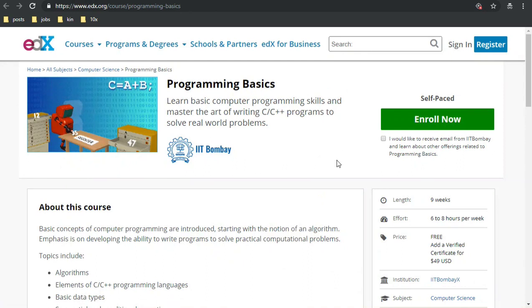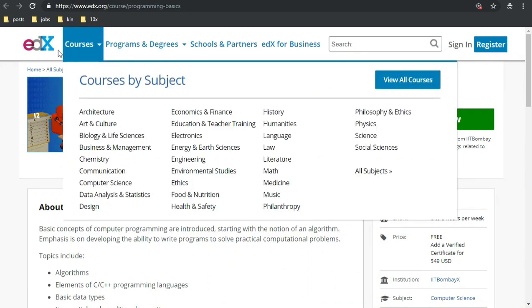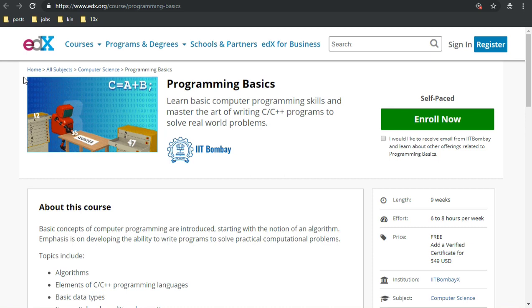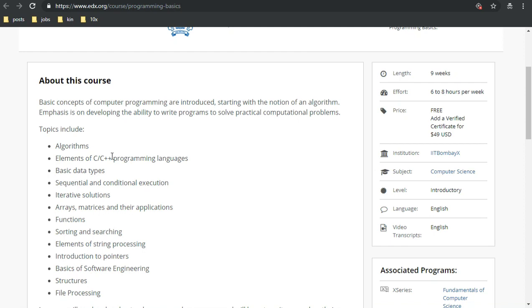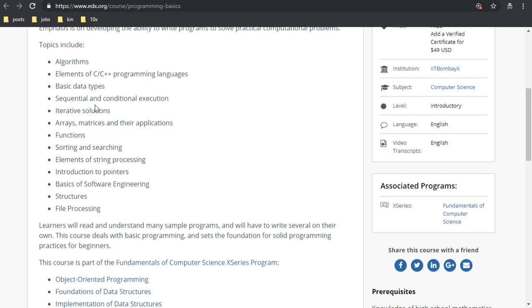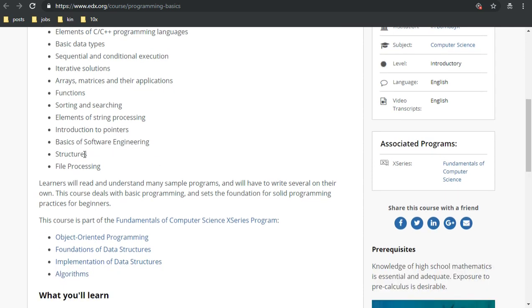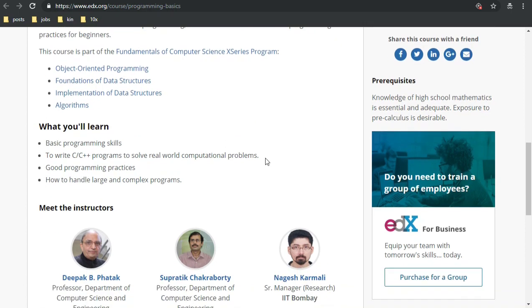All of these links are going to be in the show notes. The first place is edX, EDX, and the relevant course is called Programming Basics. It's 9 weeks long. It's free. You can pay for a cert, $49. It's in English, of course, and you learn algorithms, elements of C, C++, basic data types, sequential and conditional execution, arrays, functions, sorting, elements, pointers, basic software engineering. That's good. Structures, file systems, right? And yeah, it's really good.